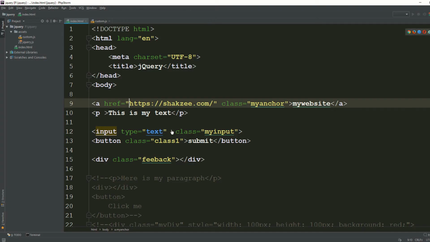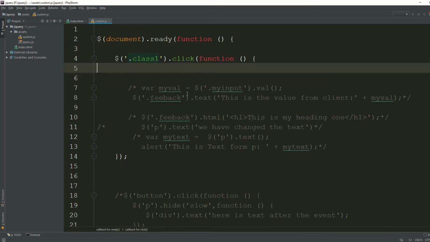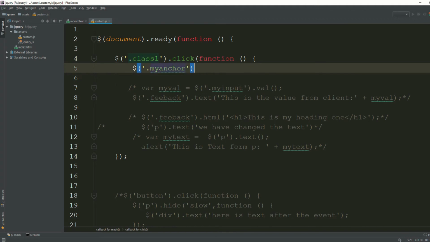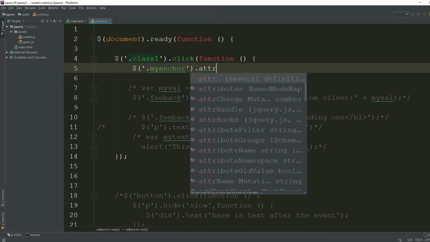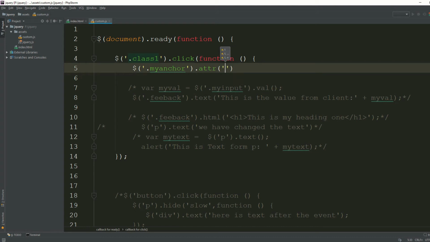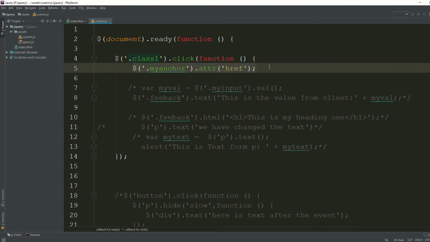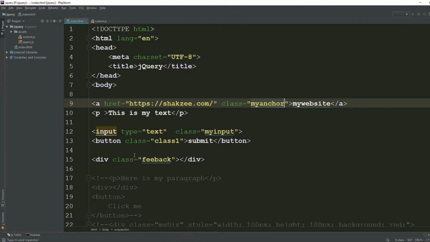Okay, fine. Now I'm saying this anchor, so this is a selector. Now I'm saying attr, attributes. Which attribute? I'm saying href. That means I'm saying find this element and get the attribute of href. You can also use the attribute class, id, whatever attribute you want to get. And now I am directly assigning this attribute to this div, which is the callback div.